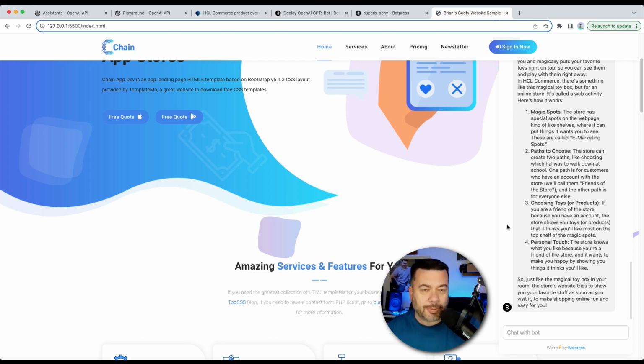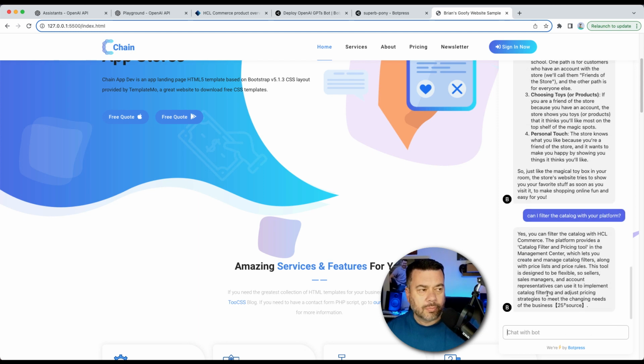So as you can see, it was able to quickly reword the explanation of what the personalization here is doing in the context of, in this case, a young child. So let me ask it a completely different question. Can I filter the catalog with your platform? Yes, you can filter the catalog with HCL Commerce. The platform provides a catalog filter and pricing tool in the management center. So that's correct. Does your platform have a marketplace capability?